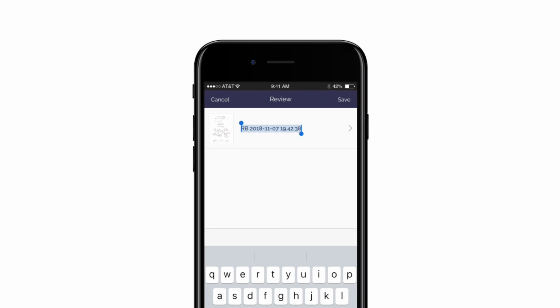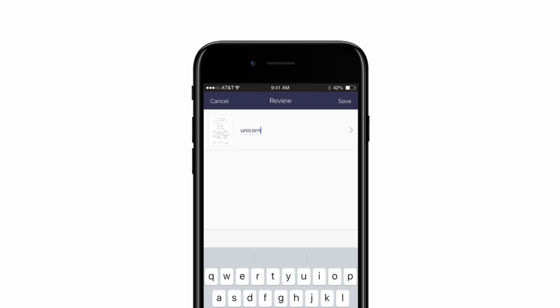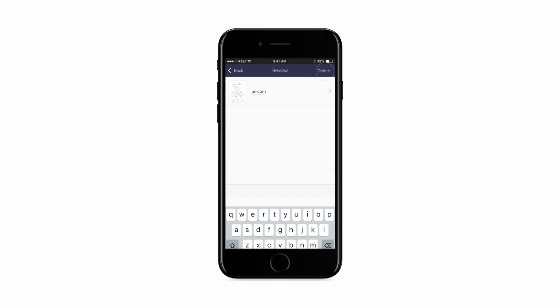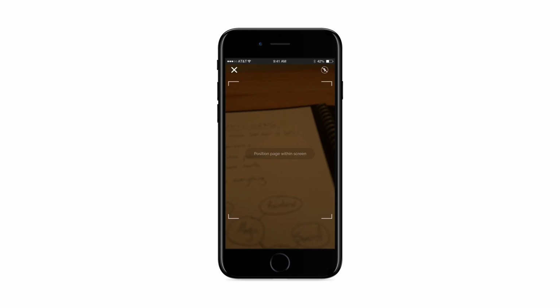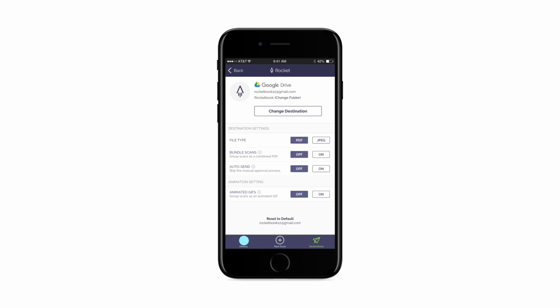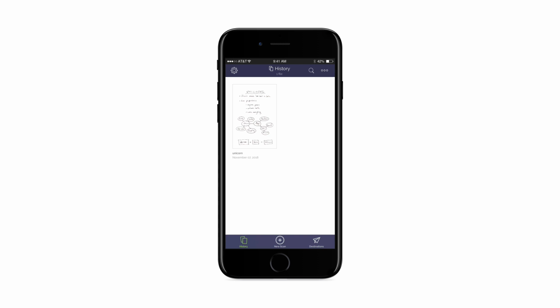Tap Done and rename your file if you'd like. Then, launch your notes, sketches, to-dos, and big ideas into the cloud. Your scans are neatly organized on the history screen. Your life's work will remain in the Rocketbook app as long as you don't log out.